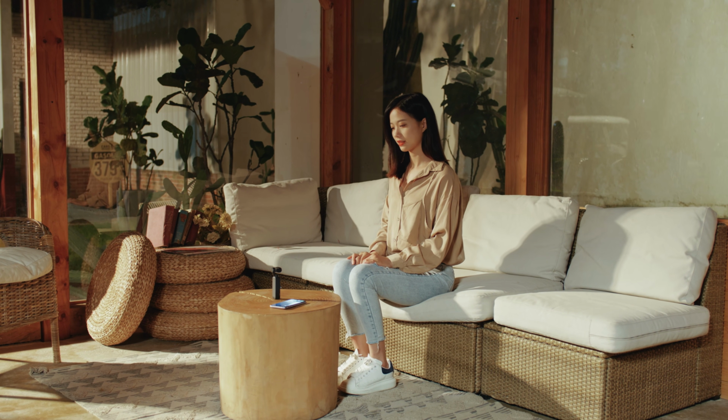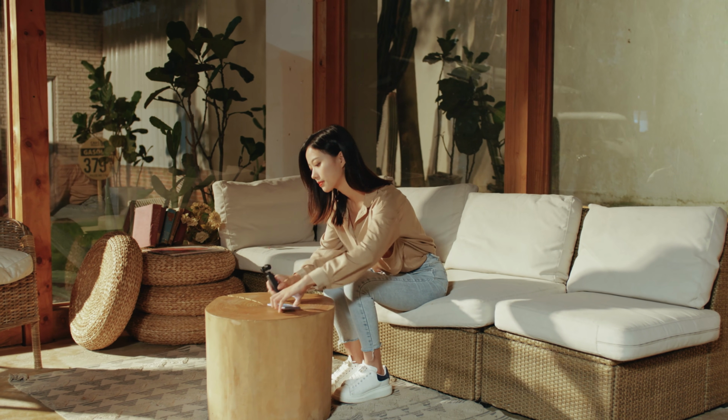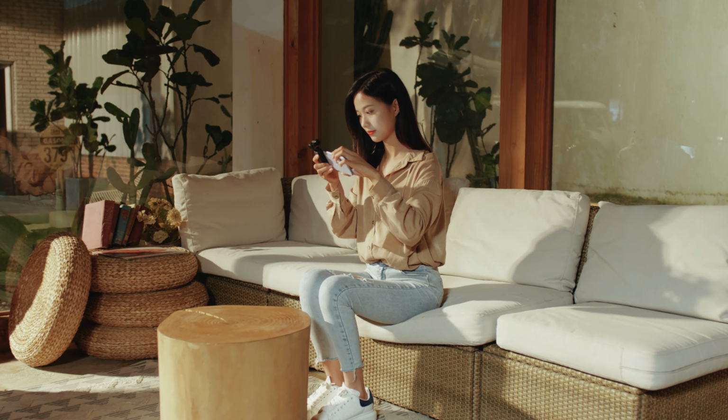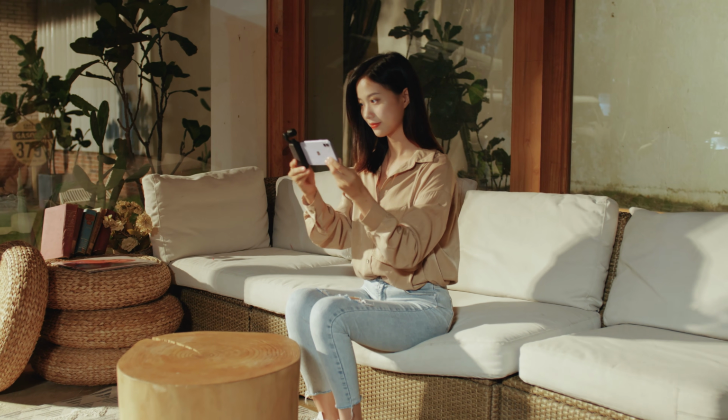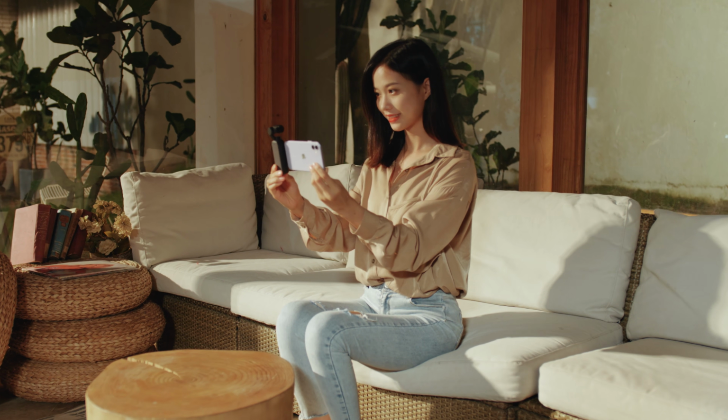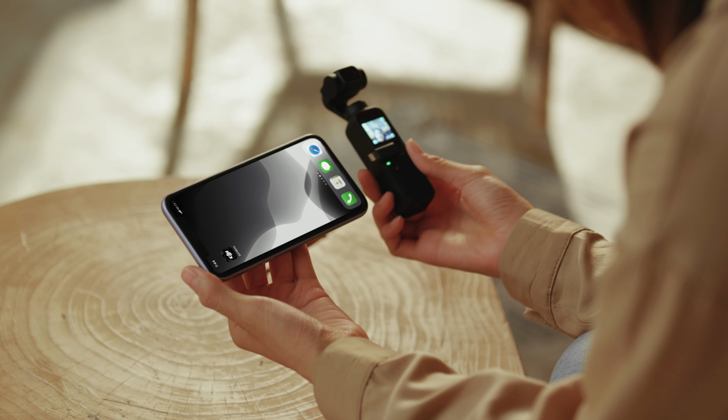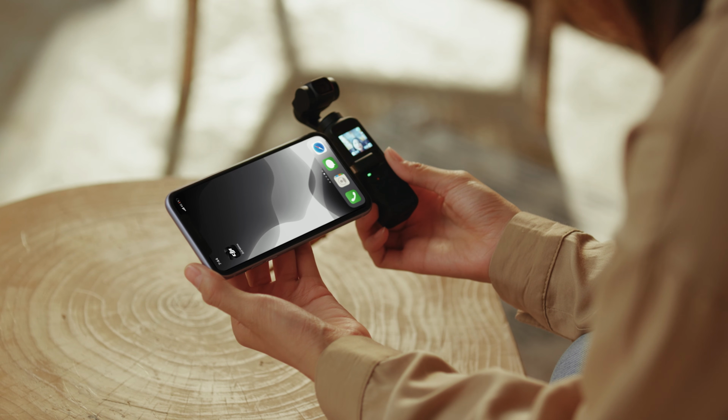DJI MIMO app AI Editor. The DJI MIMO app is integrated with powerful video editing functions, providing users with automatic music and video templates to create cinematic videos in just a few taps.